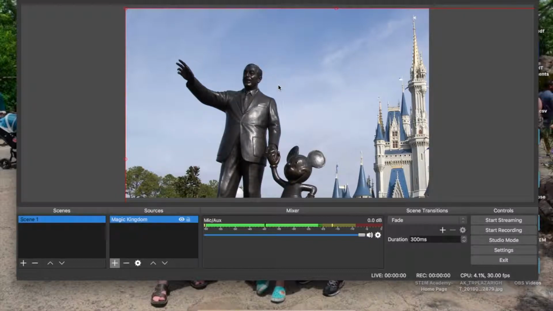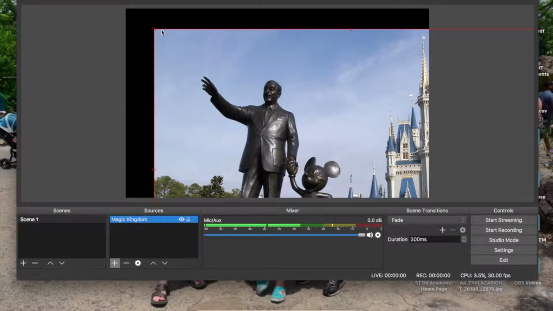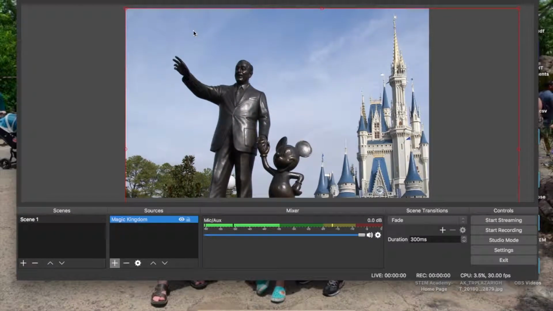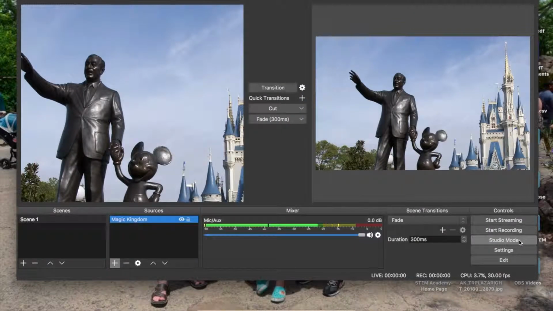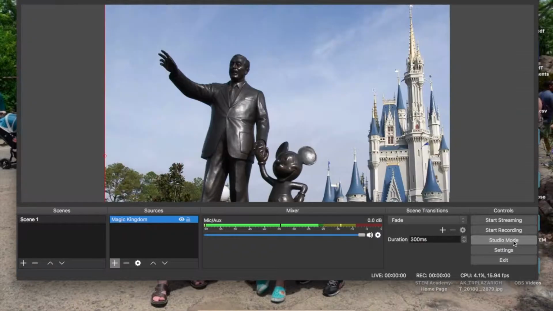So you see here, we got the picture and you see how the red is outside. That means the picture is bigger than the actual space. So I can play with it a little if I want. I can pull it in and move it up. And if you actually click over here to studio mode, this is going to show me on the right hand side what it's going to look like in the video. So I could go back and click on studio mode to get out of that.